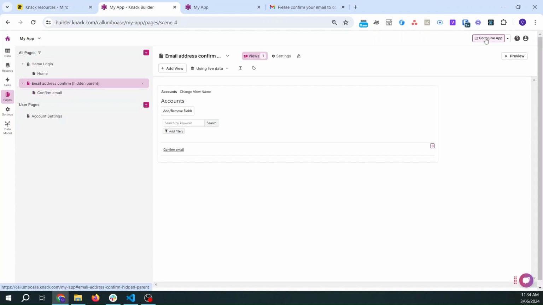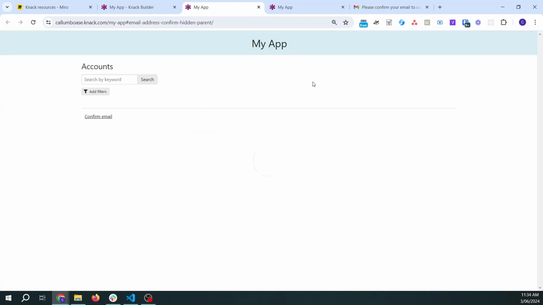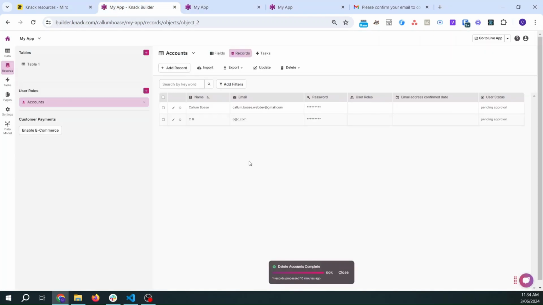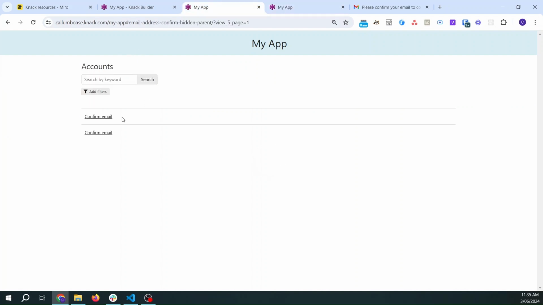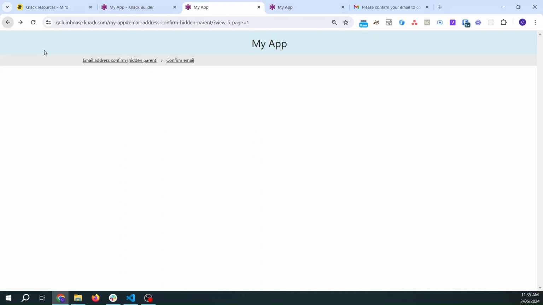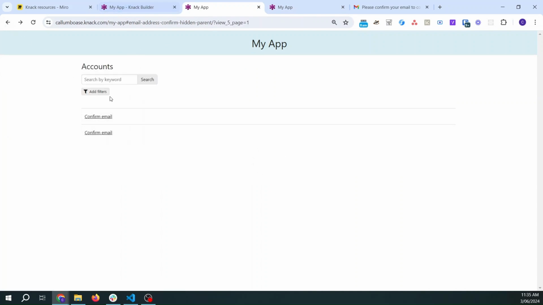So let's go to our live app and go to our hidden email address confirm page. And we can see our new account here. Now, if we had multiple accounts, I'll go and add some in the background. I've added a second account record. And on this page here, we can actually see that any user who's not logged in can go and confirm any other user. So that's obviously terrible. So we're going to fix that in a second.